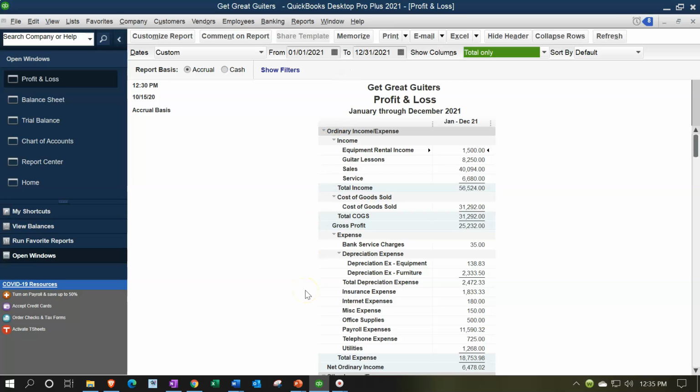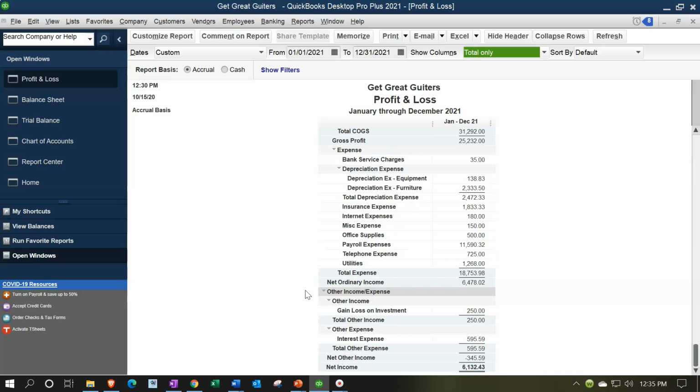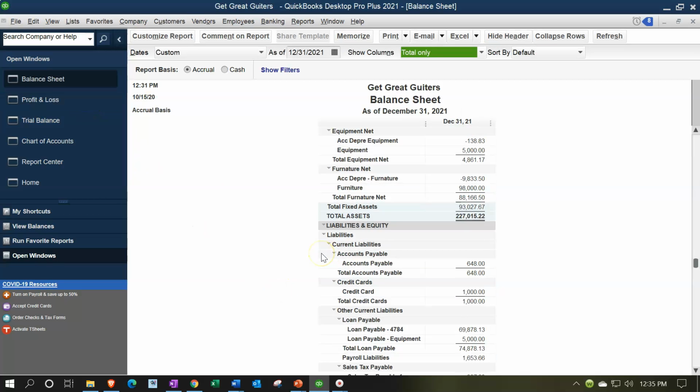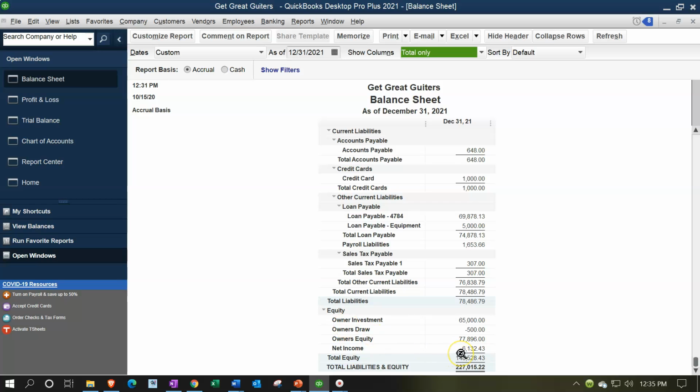And remember that this whole report will then feed into the balance sheet. In other words, the bottom line of this report, the 6132, is the activity, the summary breaking down into one number of how we did over the last year. That number then is going to be on the balance sheet as of this point in time in the equity section, QuickBooks actually breaking it out in the equity section. Okay, so let's go back to the profit and loss.